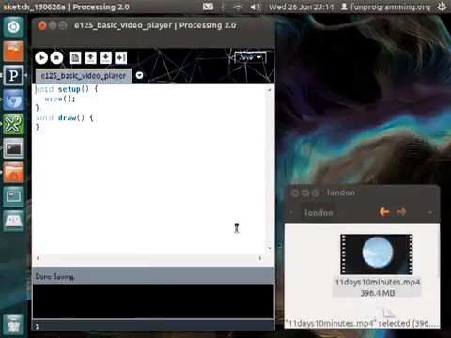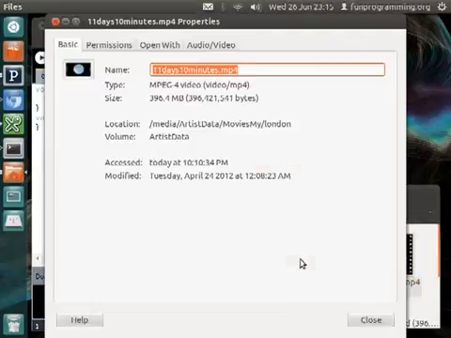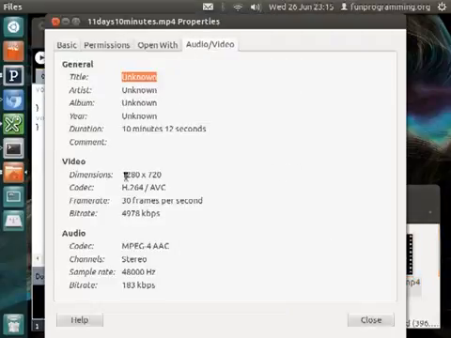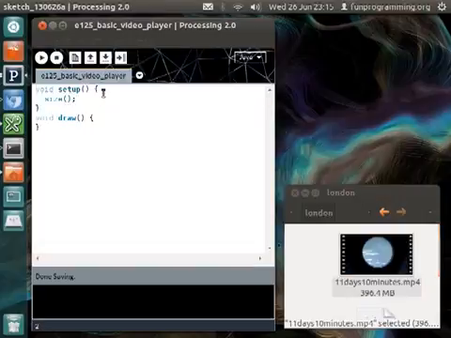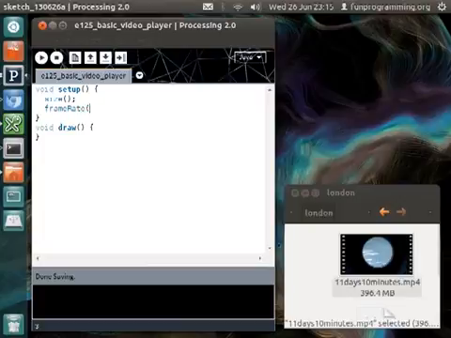I'm going to use a file I already have here, my own movie, and I'm going to check the properties. Here I can see the size. I'm going to copy that, and it's 30 frames per second. So in my setup, I'm going to set the same frame rate, 30. And actually this is a bit large for a movie in Processing, I think. So I'm going to set half of that size: 640 times 360.